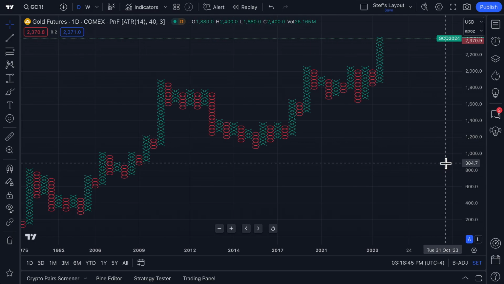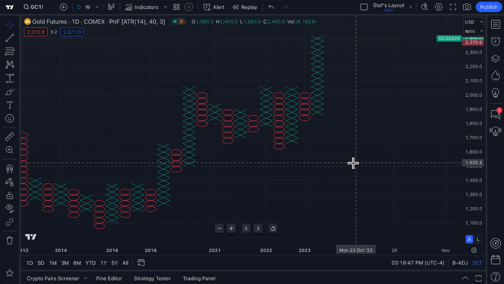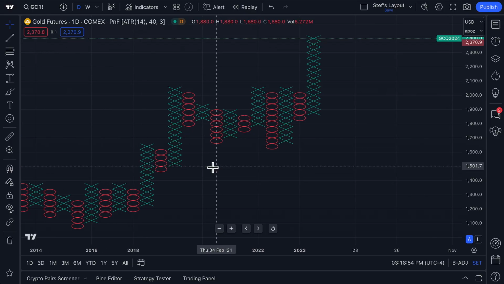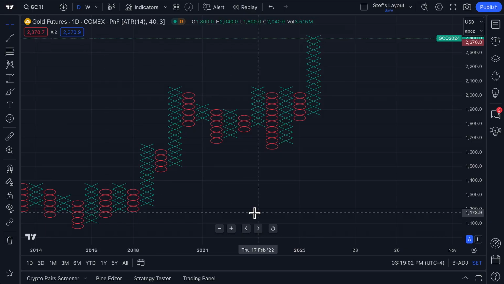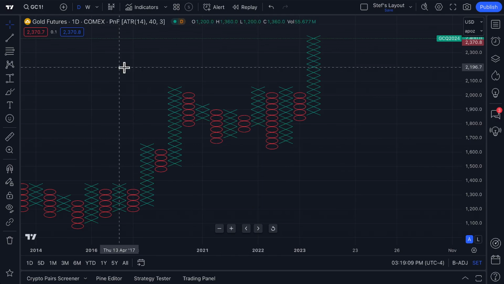And if we zoom in as well, we can see that the time scale down here is formatted a little bit differently. And we're quite zoomed in, but we can see all the way back to 2014. And you can even see the space from 2016 to 2018 is quite compressed compared to other dates. And that's because a point and figure chart is not based on time at all. Time is totally irrelevant to these chart types.